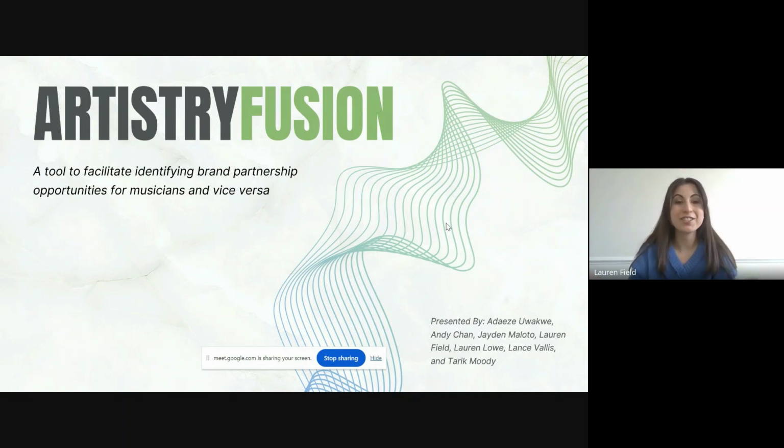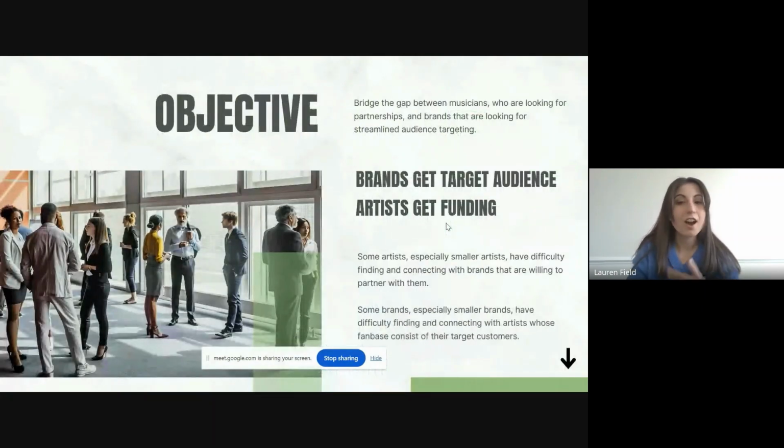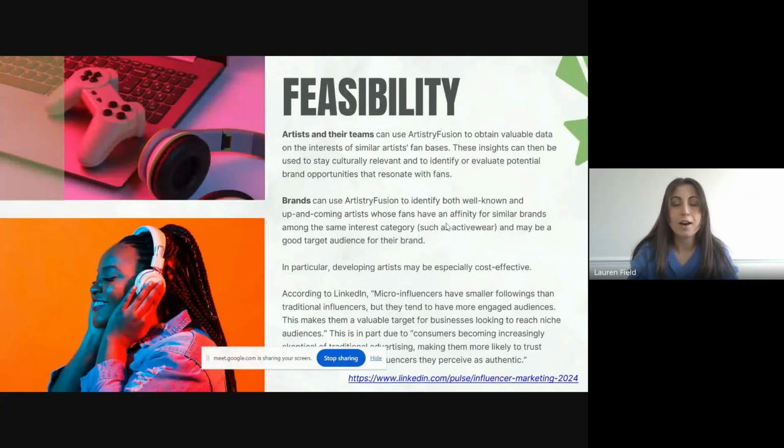So we are ArtistryFusion, a tool to facilitate identifying brand partnership opportunities for musicians and vice versa. Our main objective is really to bridge the gap between musicians who are looking for partnerships and brands that are looking for streamlined audience targeting.